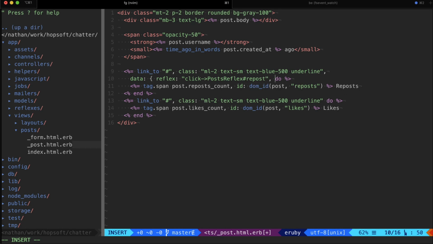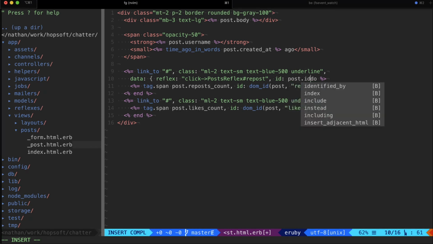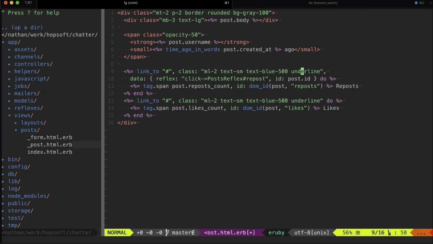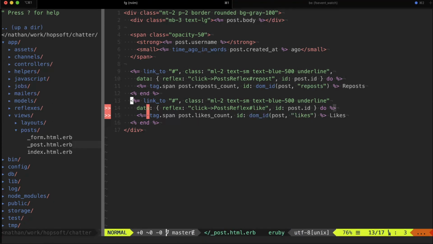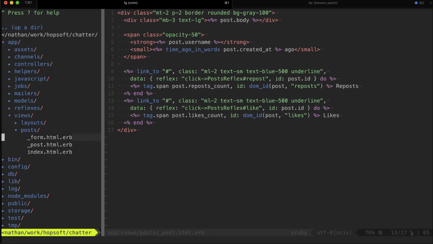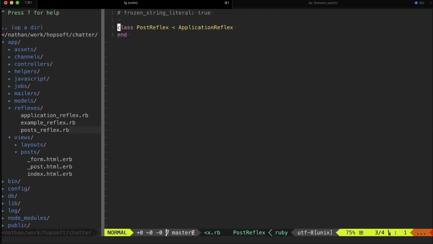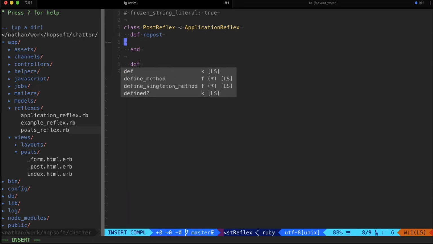We also need to pass some additional data into that. And so the way we accomplish that is by attaching data attributes. So let's put an ID here and put the post ID on here as well. And we're going to do something really similar right below. So we'll steal this line, bring it down here, get rid of that. And the only thing we'll change is like. Oh, and we need a comma. There we go. Now we need to define the reflexes, or the reflex methods. So we've got a repost and we've got a like.